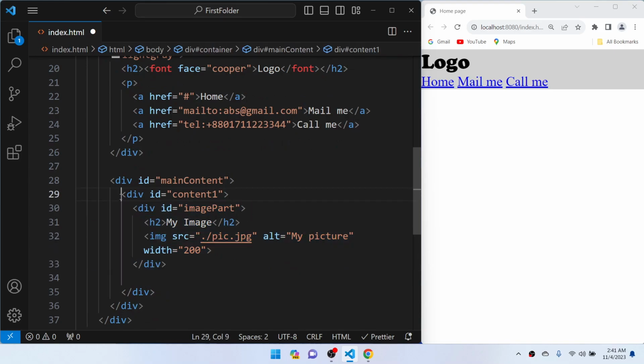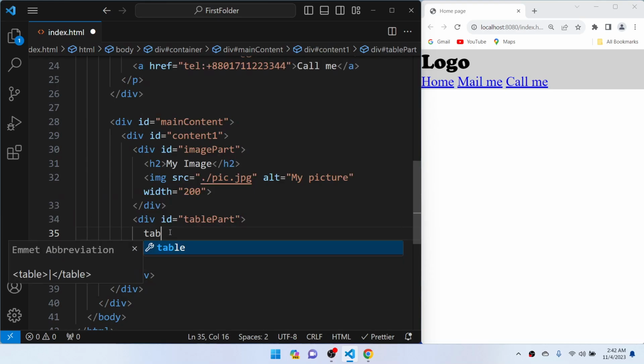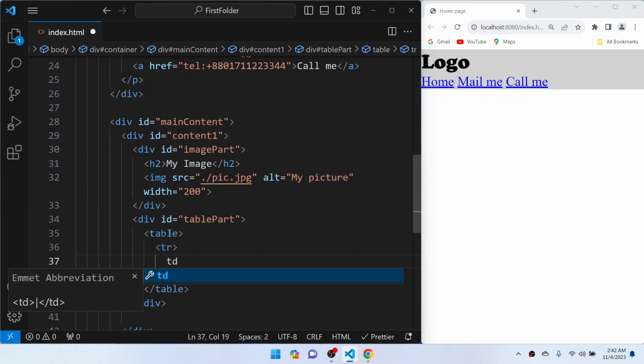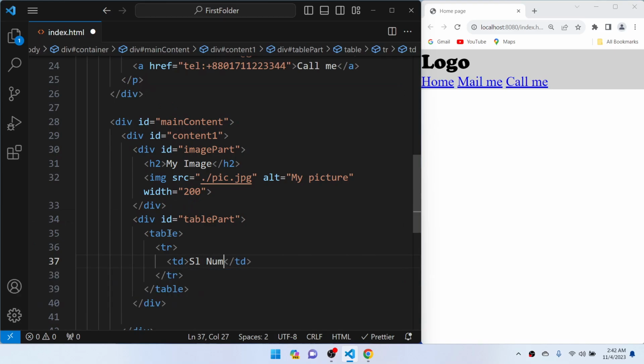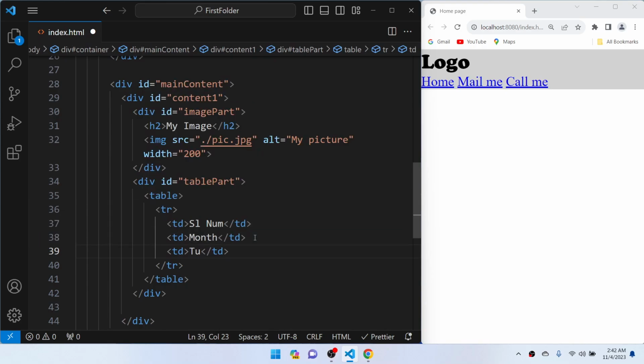So inside this content 1 div I'm gonna create another div, and it will have an ID table part, and inside this div I'm gonna have a table which will have a table row, and in this table row I'm gonna have a table data cell with the text serial number. Then I'm gonna have another table data cell with the text month. Then another table data cell with the text tuition fee.